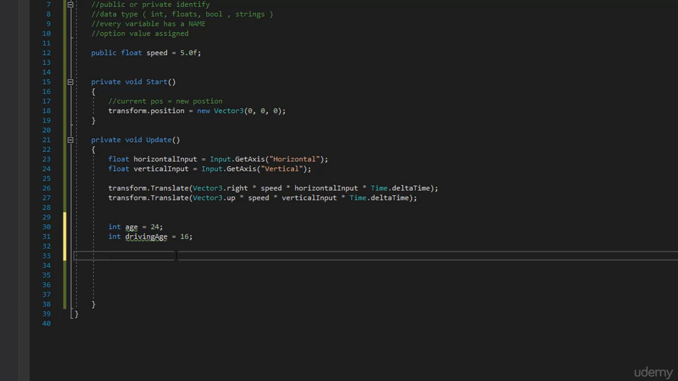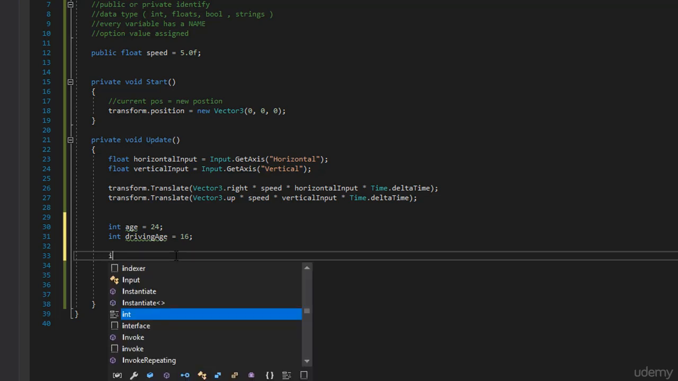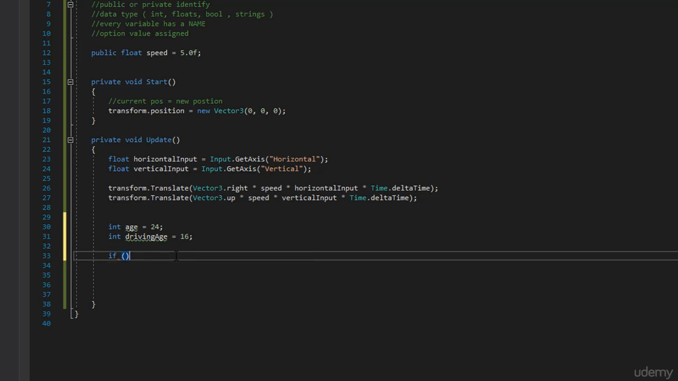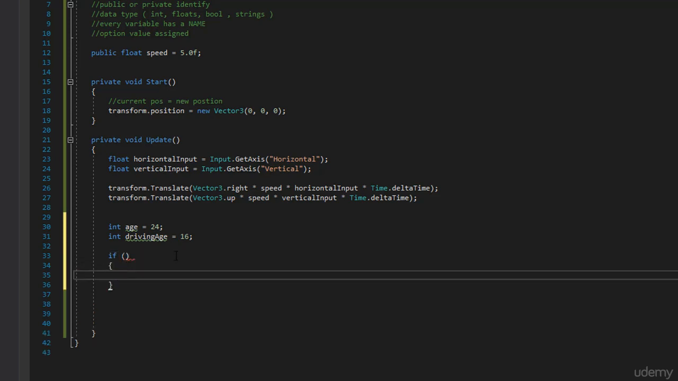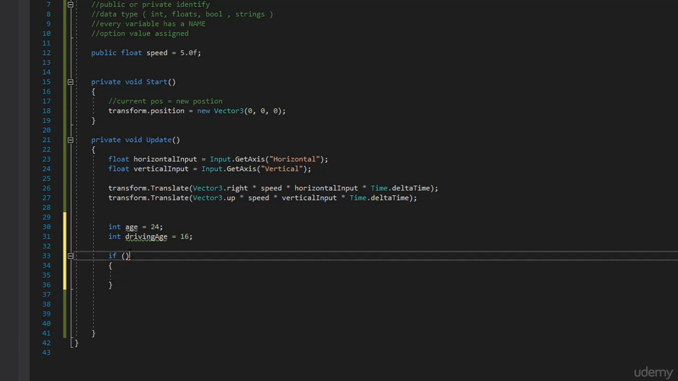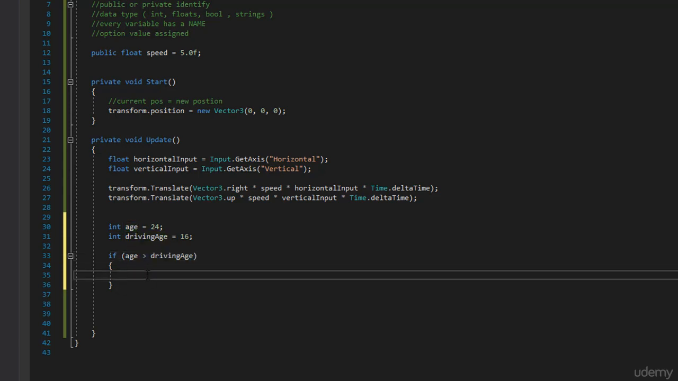Driving age is 16. I want to print out a message that says yes, you can drive, or no, you can't drive. To do that, we use the syntax for an if statement, which is the if keyword, followed by open and close parentheses and curly braces. Inside the parentheses is where your condition goes. Here, the condition is if age is greater than driving age. So if 24 is greater than driving age, that's a true condition. That means anything within the curly braces will get run.